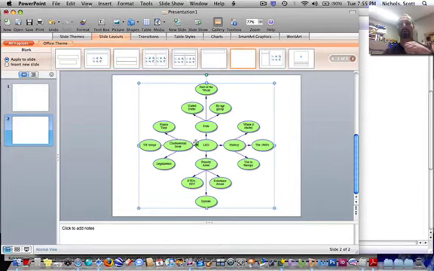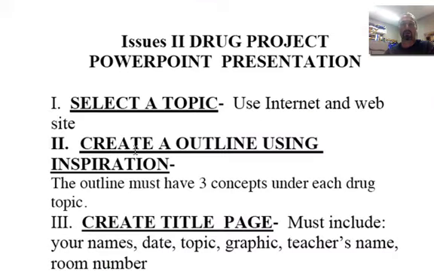And then this is kind of a table of contents, so I know which slides are going to be covered for your project and what your subtopics are that are going to follow that. And that is the Roman numeral 2 within your PowerPoint. So you've created an outline using the Inspiration software. The outline must have 3 concepts under each drug topic.